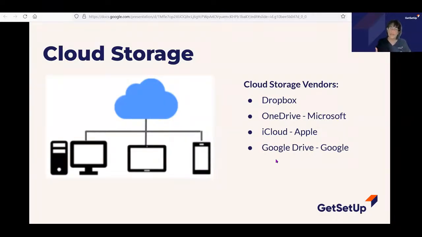anything you create using those Google apps is, by default, automatically stored in Google Drive. So again, all of these companies sell cloud storage applications to enable you to move some or most of your data and store it in the cloud, on one of those computers in a data center.